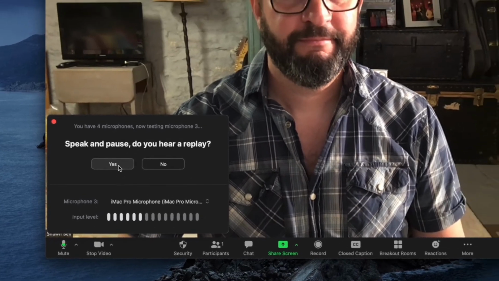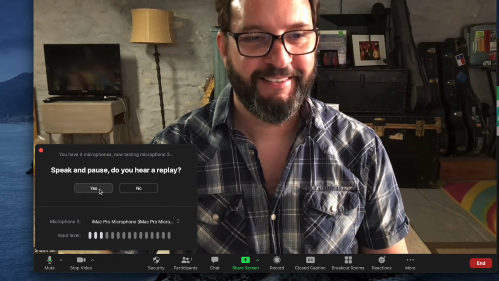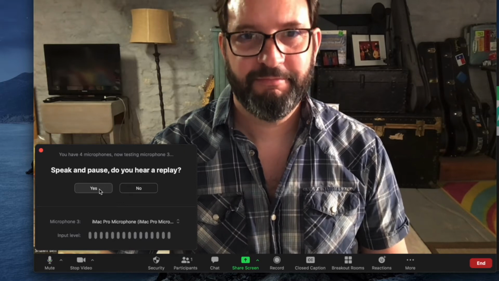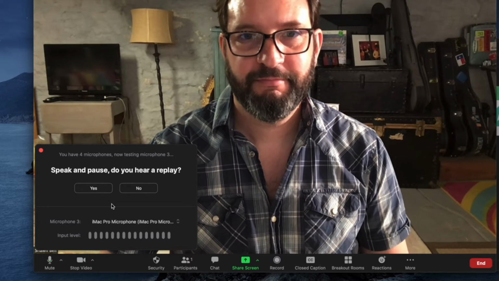The chime will stop and Zoom will begin the microphone test. This test works by recording the sound from your microphone in short bursts, followed by an instant replay through your speakers. So start talking until you hear yourself being played back.